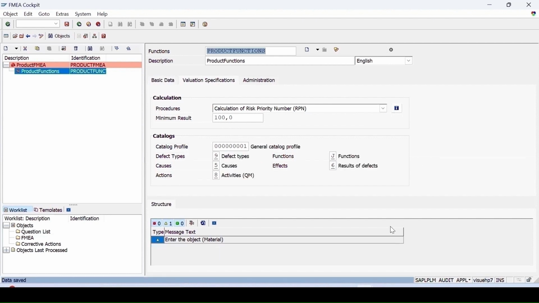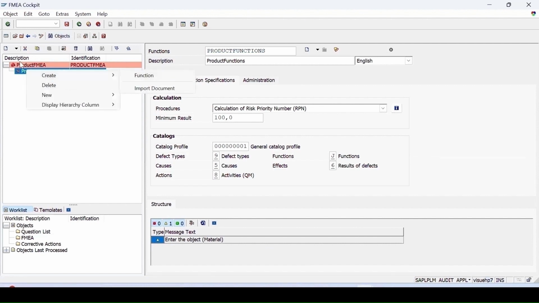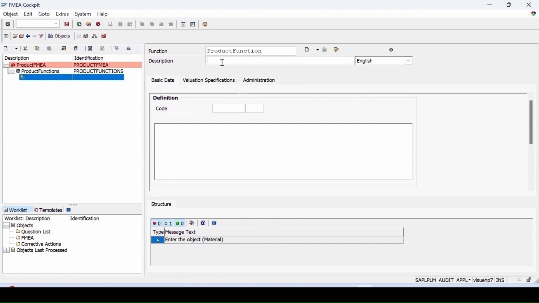If you make any changes, it's better to save the data after creating a function. So then this is my function list, and under that we will create the functions. We can assign the codes also if you want. The unique codes can be given here.